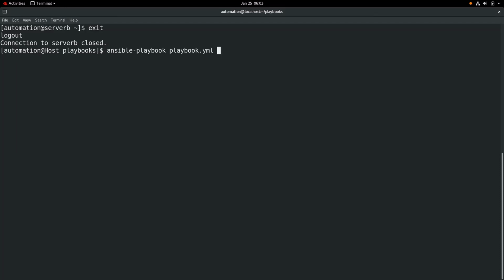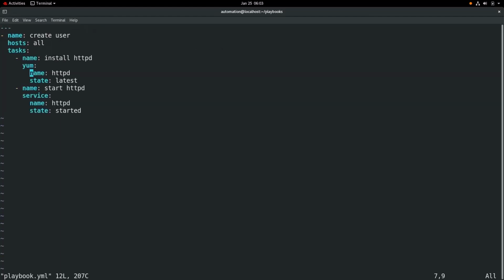Now let's sanitize our lab environment by removing the HTTPD packages. We shall open our playbook, delete the last task which starts the HTTPD service, and change the state of the YUM module from latest to absent. While we are at it, even if it does not impact our playbook, we can also change the name from install HTTPD to something like remove HTTPD or absent HTTPD.